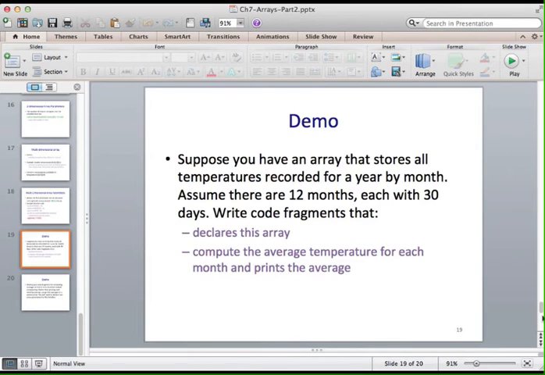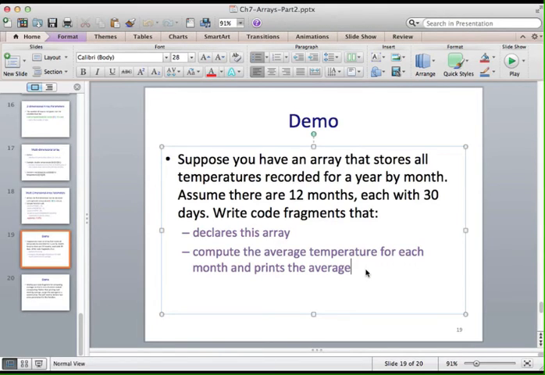So we're going to end with a demo using two-dimensional arrays, and we're going to be printing out the average temperature for each month. So we have January, February, March, April, May. We want to calculate the average temperature for each month, and we're just going to assume that each month has 30 days. I know some have 28, some have 30, some have 31. For convenience, we'll assume each month has 30 days. So we want to write a code fragment that declares this array and then computes the average temperature for each month and prints its average.